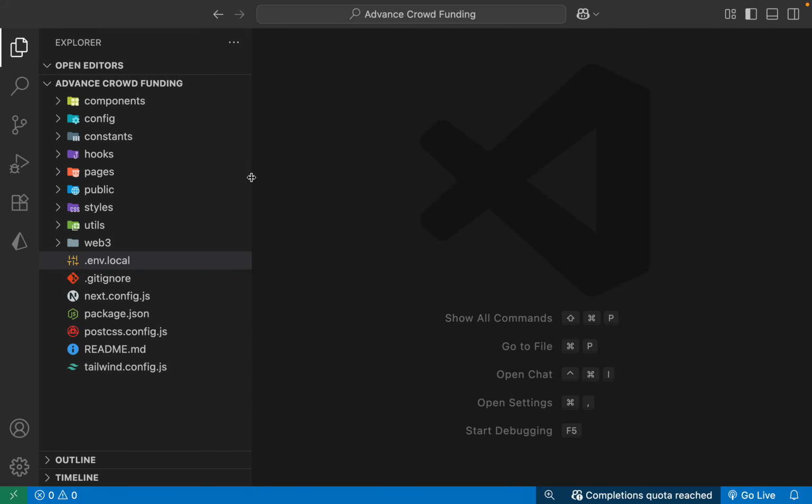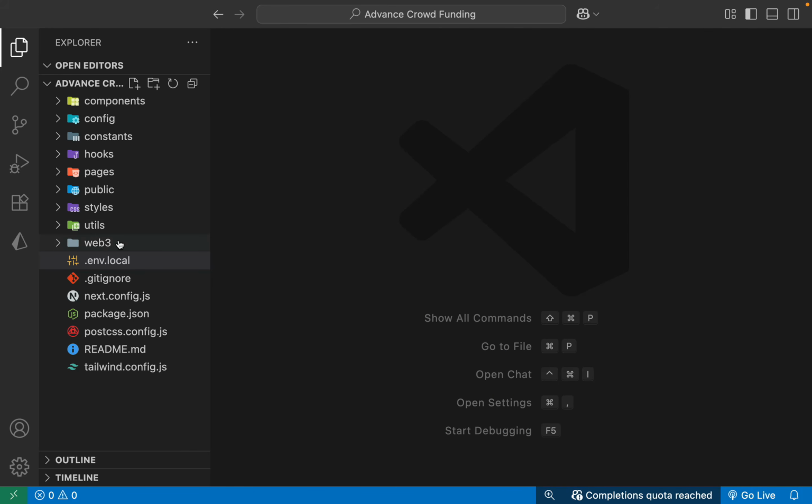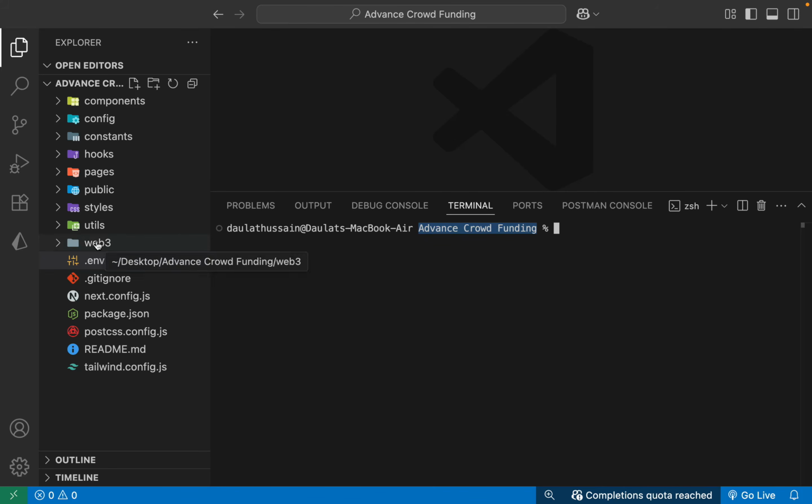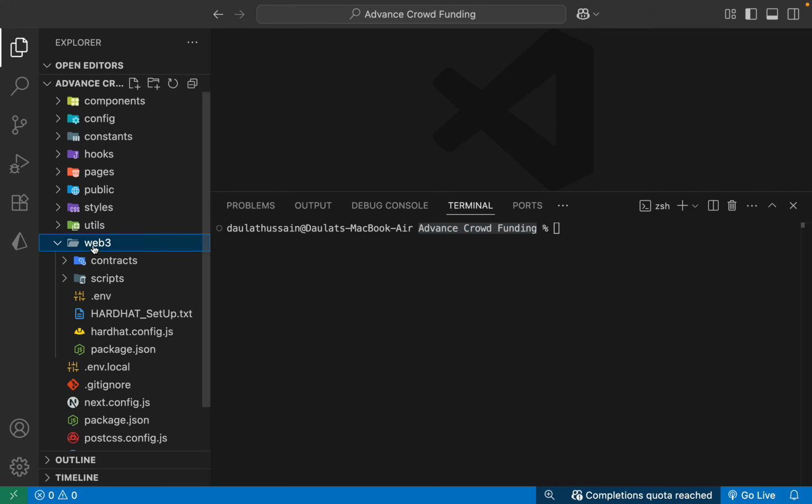Now the very first thing we have to do is the installation, and you have to get into this particular folder. If I open my folder, right now you can see I'm on the main directory, the advanced crowdfunding main directory. I have to get into this particular directory, Web3, and set the specific node version there. So I'll simply type cd and Web3.